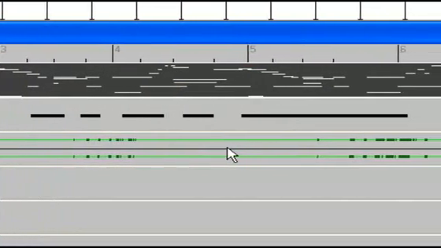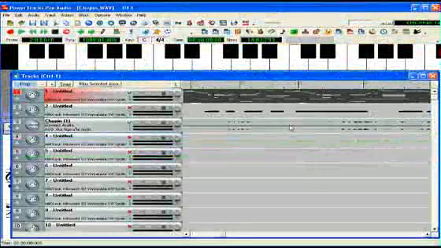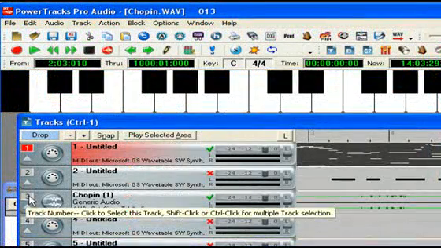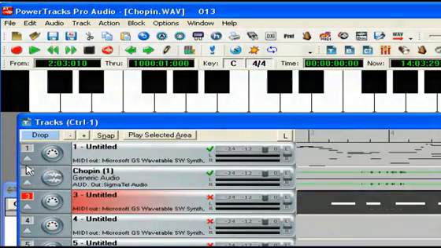Another new feature is being able to easily move tracks up or down in relation to each other by drag and drop using the mouse. For example, if I want the audio track to be right next to the original MIDI, it's easy to do.